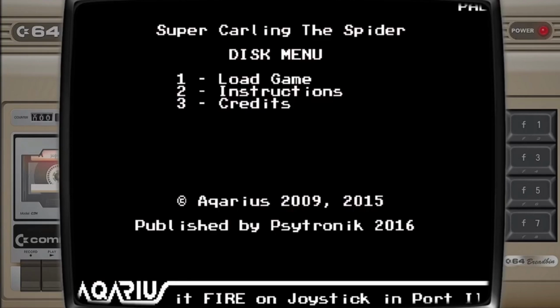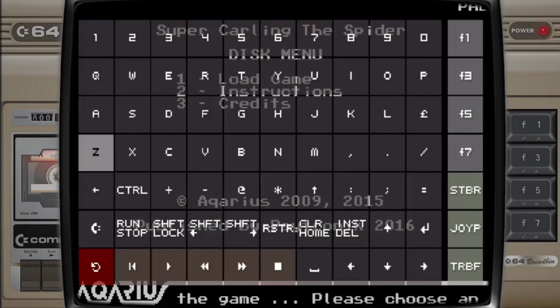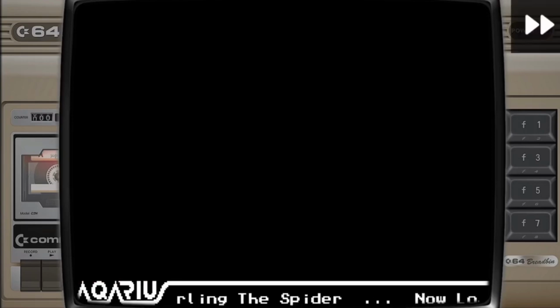This is a good example. Supercar and the Spider loads with a command, so I need to bring up my virtual keyboard, and I'm going to go up to the digit 1 and press A. And in a lot of cases, if you want to speed up the process of loading, just press spacebar.